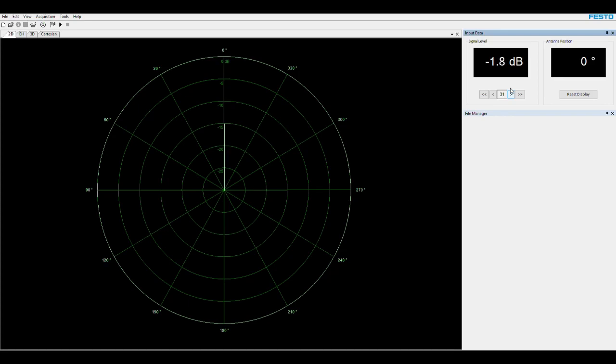You see that we have some fluctuation. Let's come up with one number, let's say minus 1.6. So let's remember the 31 dB attenuation that we had. We're going to keep this exactly the same, and when we do the experiment with the horn antenna, I'm going to use this 31.